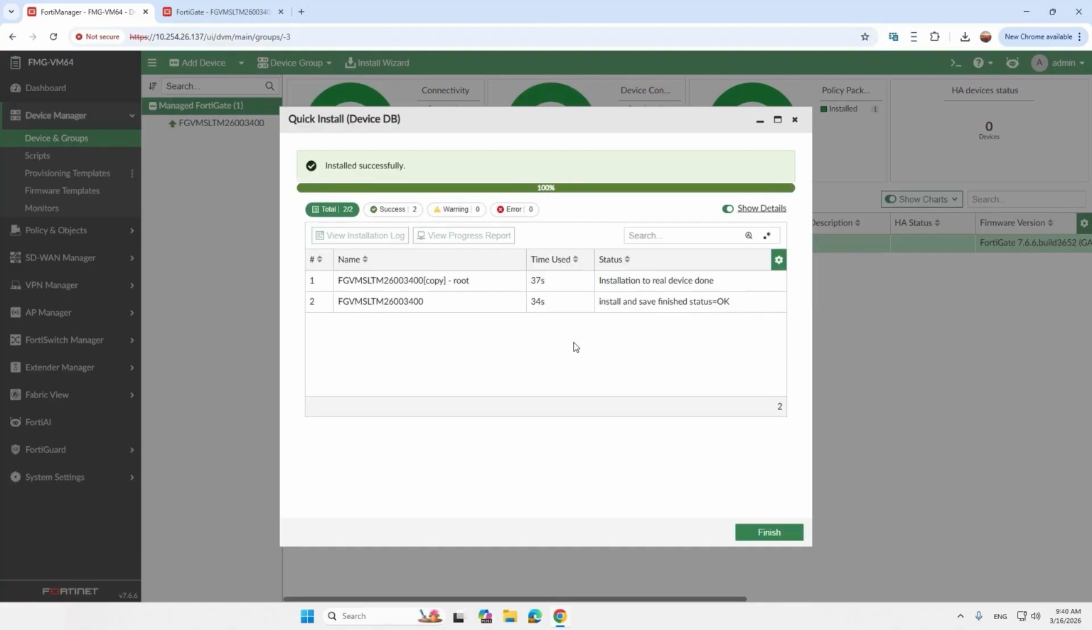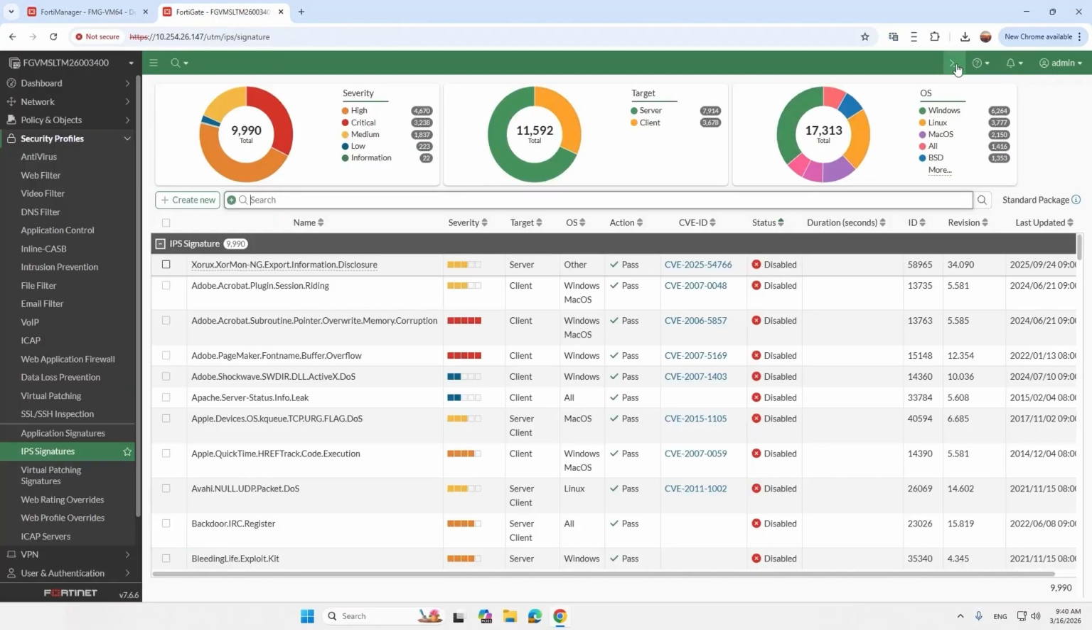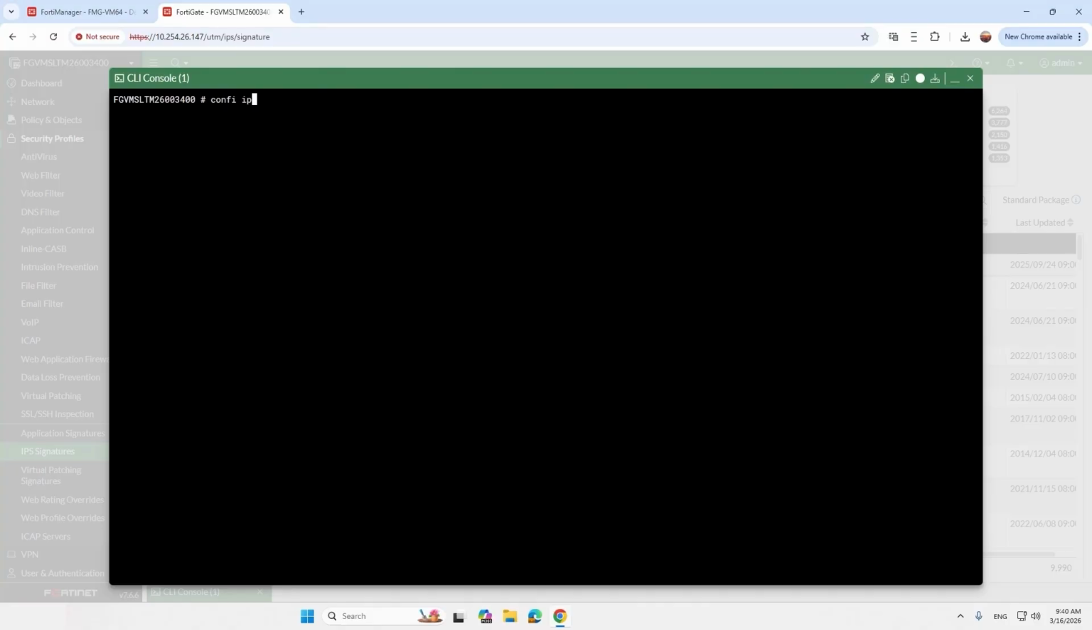Okay, the new change has been installed to the FortiGate successfully. Let's move to the FortiGate here. And let's check the on-hold time. We can see the signature hold time is 7 days, 12 hours, as we configured.